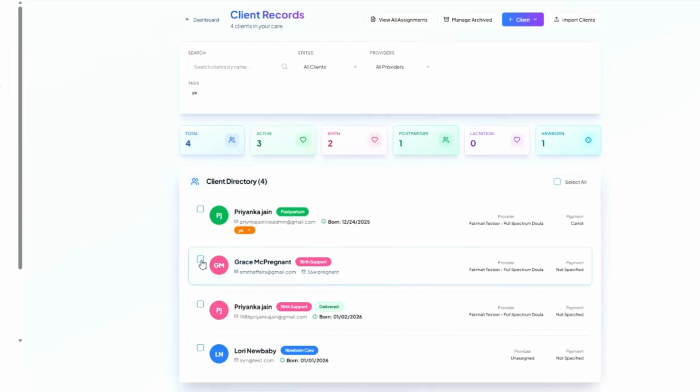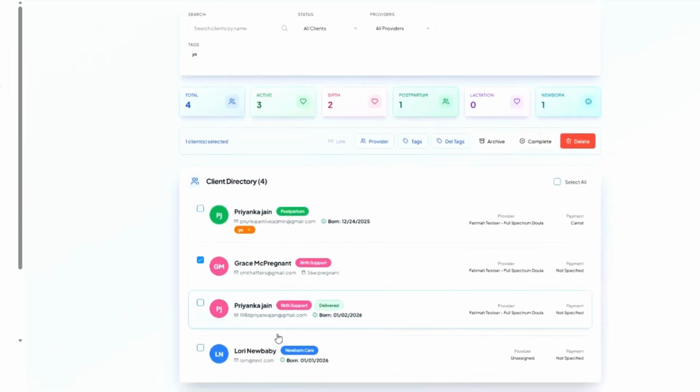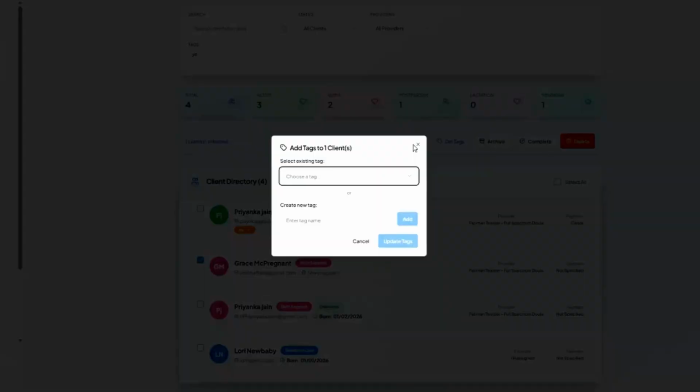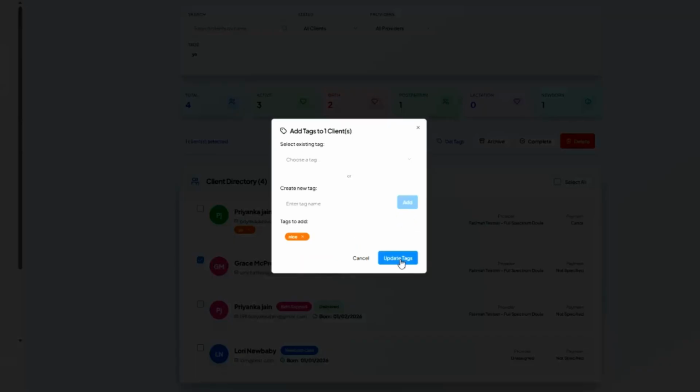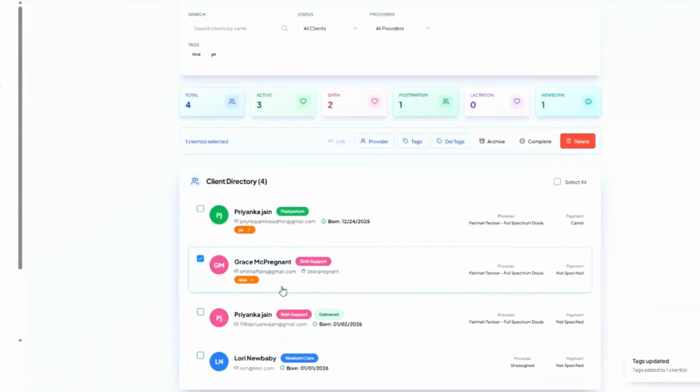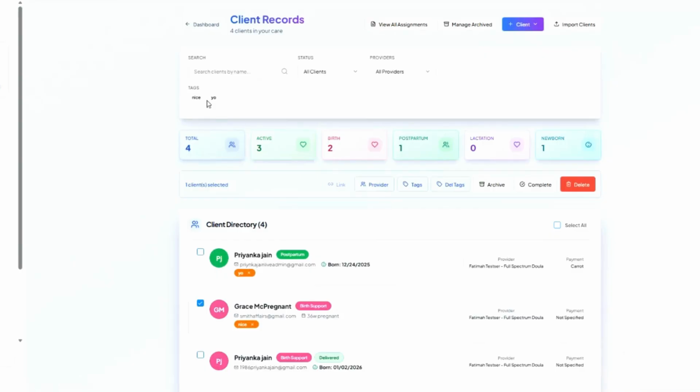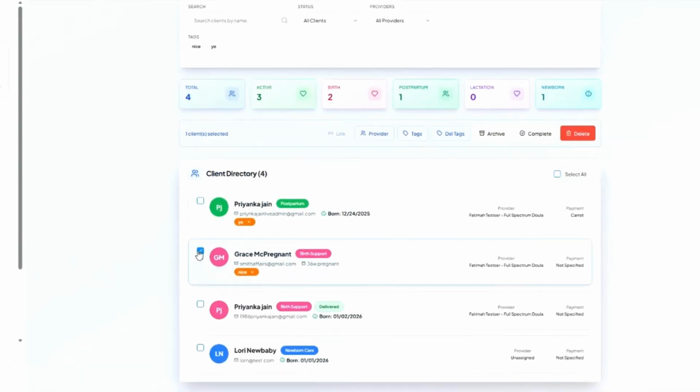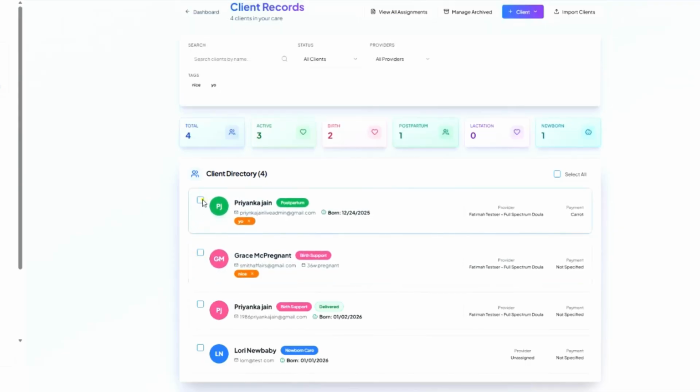So I'm going to select tag, choose a tag. There's only one. Create a new tag, and we'll just say nice. Update the tag, and now we have a new tag, nice, along with our yo. So that is how you add tags, and you delete tags in the same fashion.